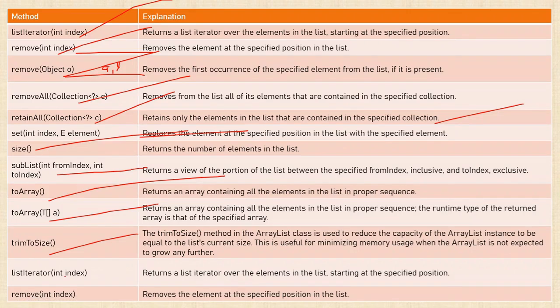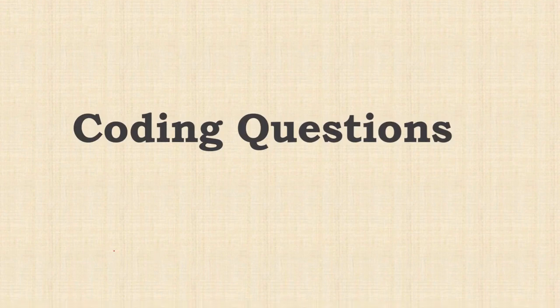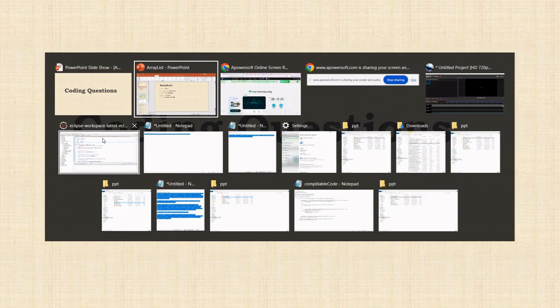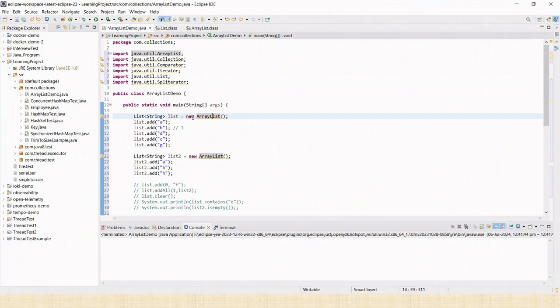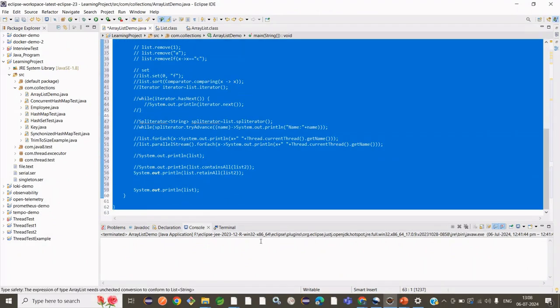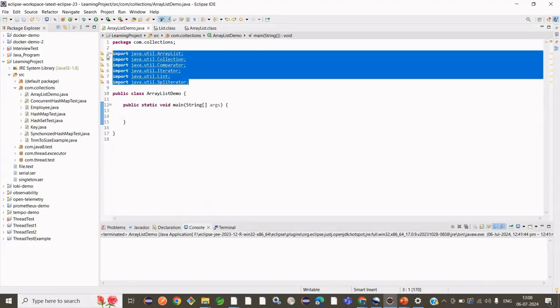And listIterator, we use to iterate the list. And remove, we can remove with index. So these are the methods we use in ArrayList to perform operations. Here we are going to understand it coding-wise, so quickly we'll do it, we will not take more time. I did some R&D, so I'm going to remove it and again we'll do everything.